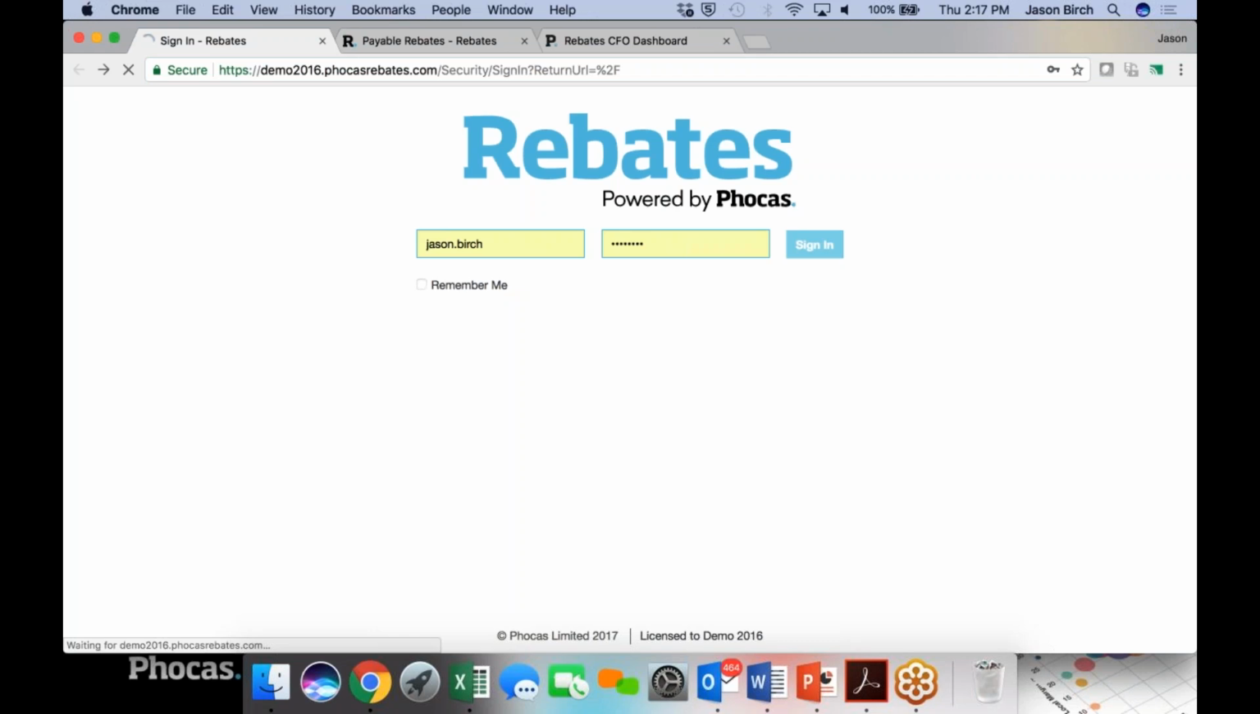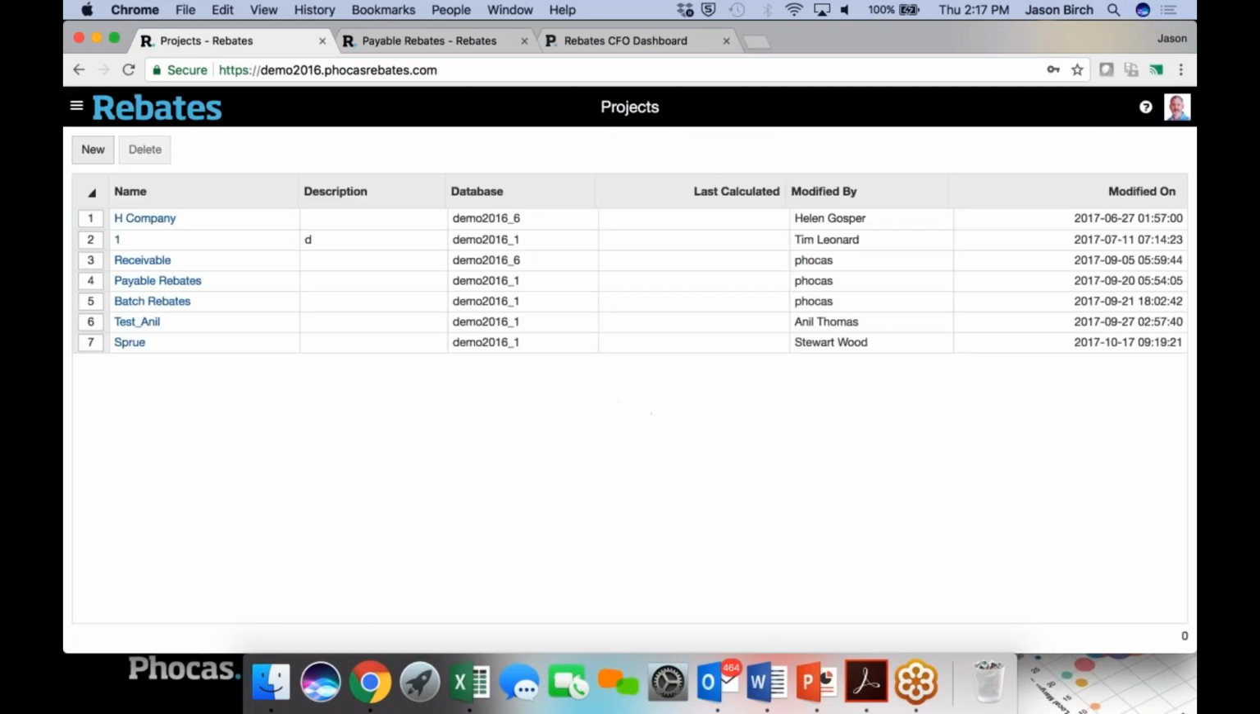So I'm just going to sign in. As I first go into rebates, I'm presented with a list of the projects that I have access to. Just to set the scene, the projects within Phocas Rebates relate to, for example, if you receive rebates from your suppliers, but you also pay out rebates to your customers, you would have potentially two different projects with different sets of rules and so on. It's just a way of ring fencing those sets of rules.